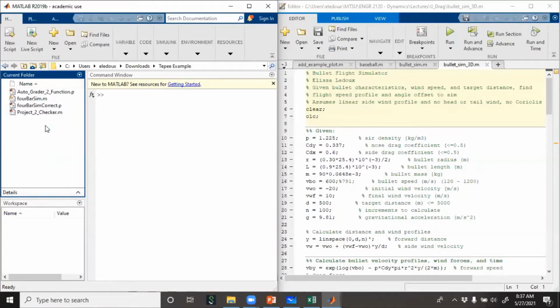We'll go into this folder. Now we have these other things from before. We'll just get rid of them. And we'll do our TP stuff in here.